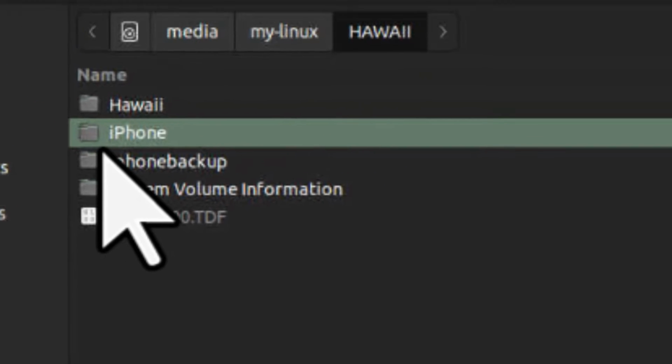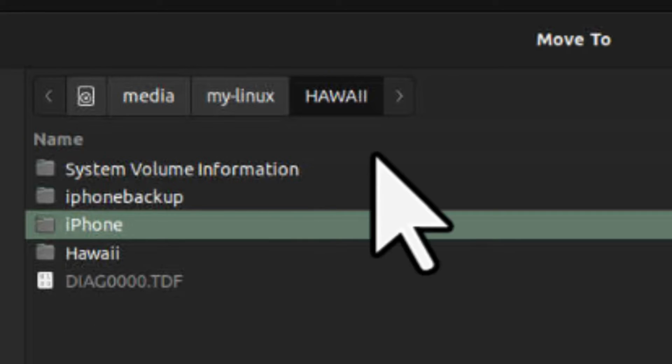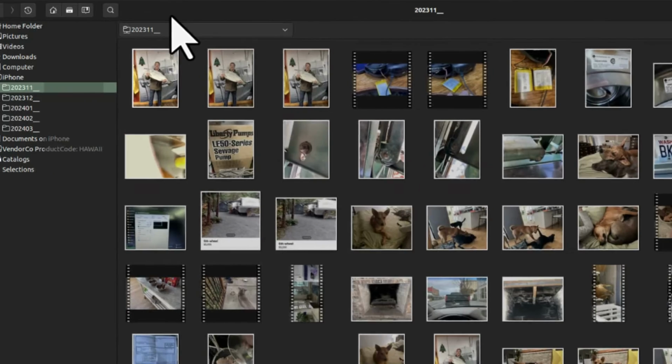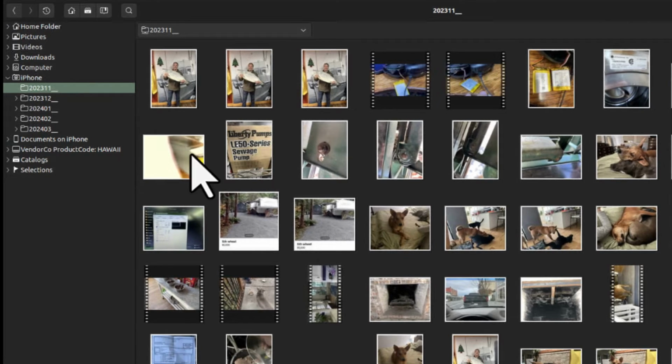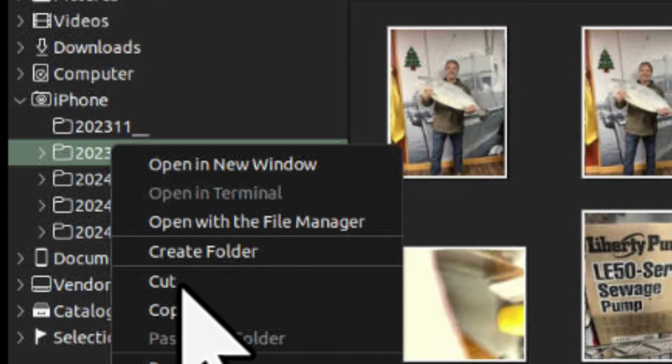In the case of move, it's going to delete it from the iPhone in the process of moving it. At that point, again, we can click the Hawaii folder, click one of these other subfolders, click the button that says move, and it will move it, and in the process of moving it, delete it from the iPhone at the same time. This program also allows you to copy and paste.